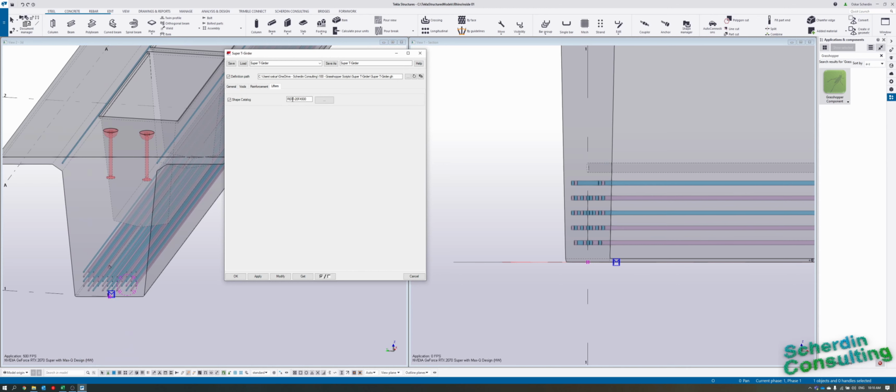We can go and manipulate the lifters. That could also be either in a lookup table based off the size and length of the girder itself. In this case, I'm just picking one.